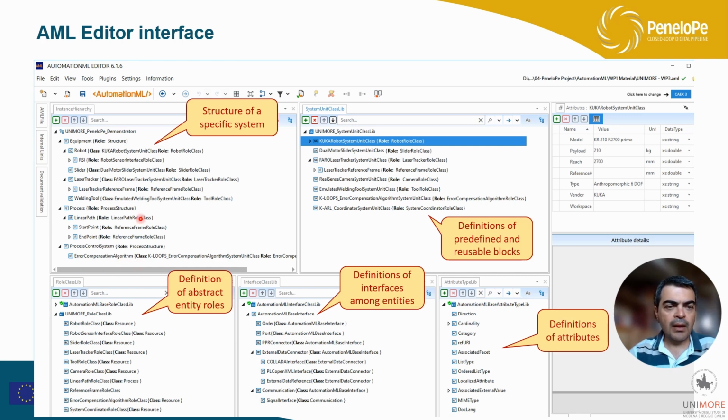And as you may see, this hierarchy is attributed with some roles. So, for instance, the robot belongs to the robot role class. Down here we have a library of UNIMORE role classes. In this library, we have the definition of abstract entity roles. So we have the robot role class, the robot sensor interface, the laser tracker role class. So we have the definition of the basic elements in an abstract way.